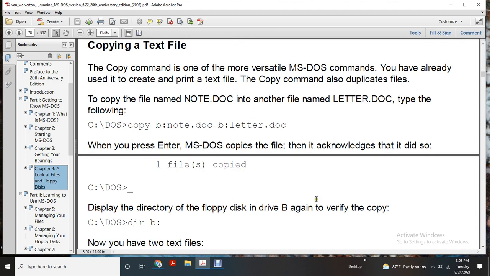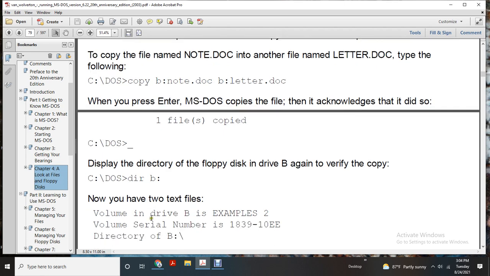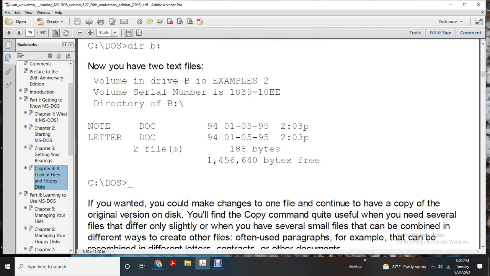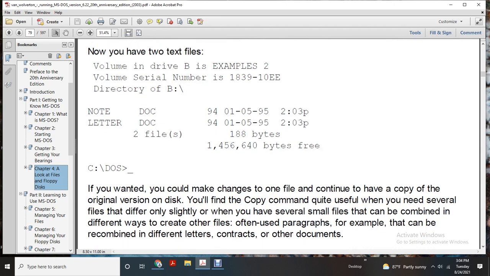Now display the directory of the floppy disk in the B drive again. Now you have two text files. Volume in the B drive, volume serial number, directory of the B drive: note and letter documents. If you want to make changes to one file, you will continue to have a copy of the original version on the disk, which you made with the copy command.